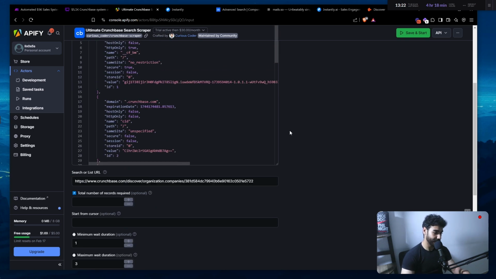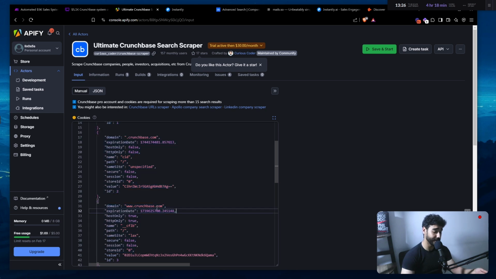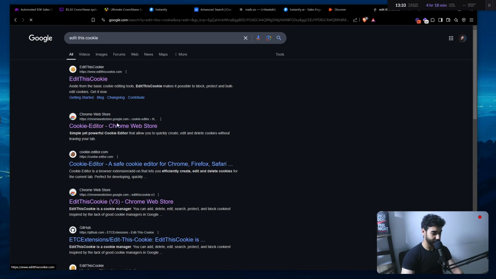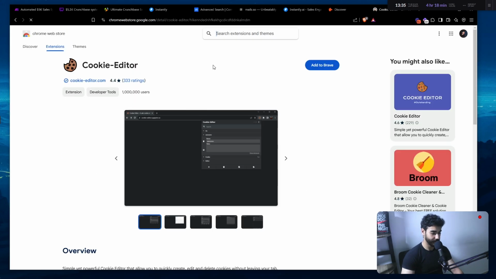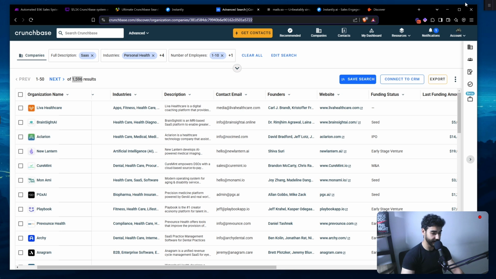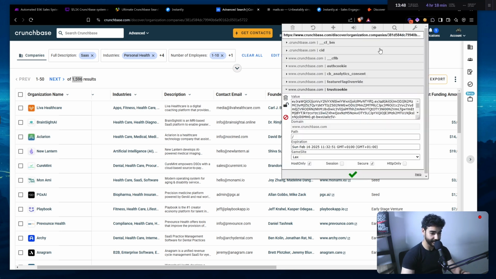And then you see all this code right here. Now do not be intimidated. All you have to do is download an extension. It's called EditThisCookie. Just type in EditThisCookie, go to the Chrome Web Store and just add this to whatever browser you're using. Okay. And then all you have to do is go back to your Crunchbase, and you're going to have it in your browser. Just click on it and then click on extract the cookie.